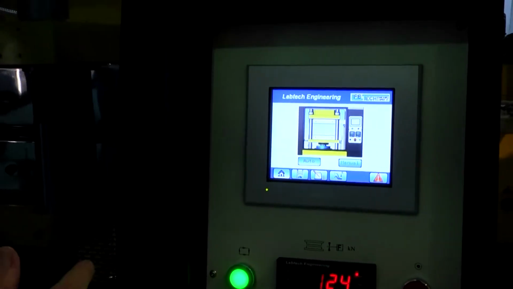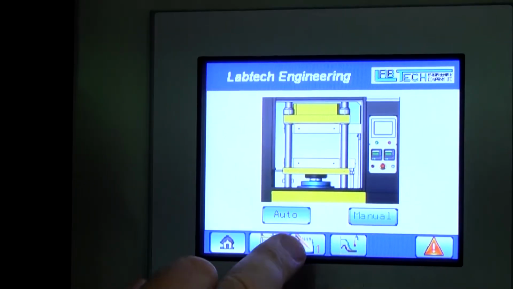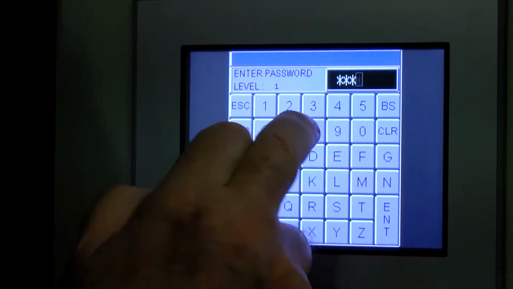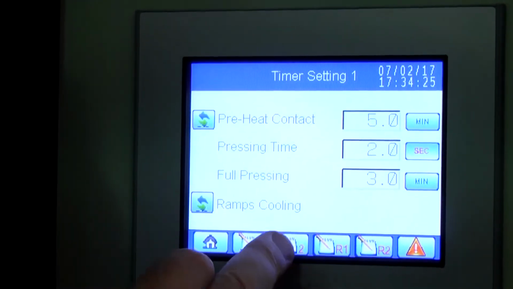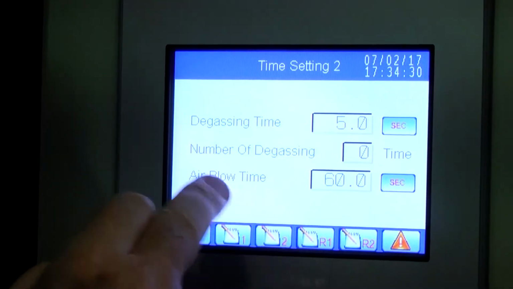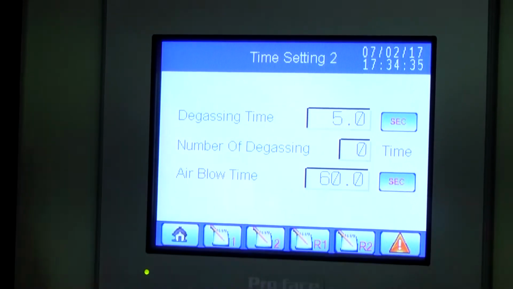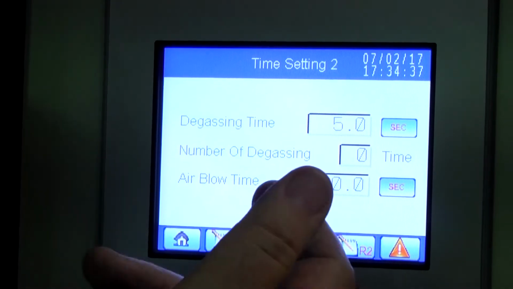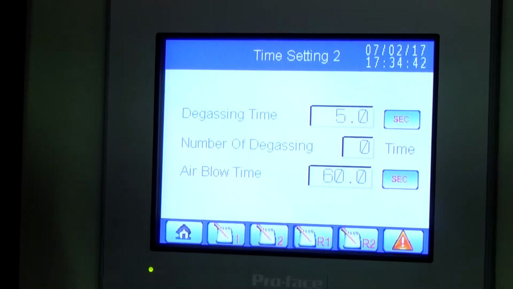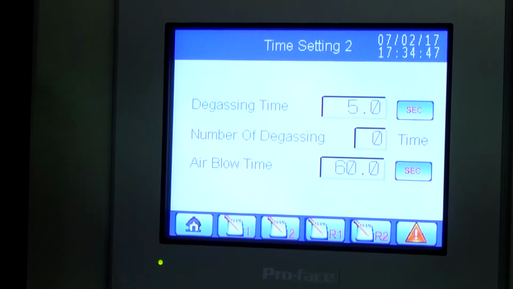And the duration of the air blowing to clear the water out of the platens is set by pressing this icon, putting in the password, pressing this second icon or number 2 icon, and the last item on this list is the air blow time. So you can put in whatever blow time you want, 60 seconds, 1 minute, and that should remove all of the water from the platens before we can do any reheating of the platens.